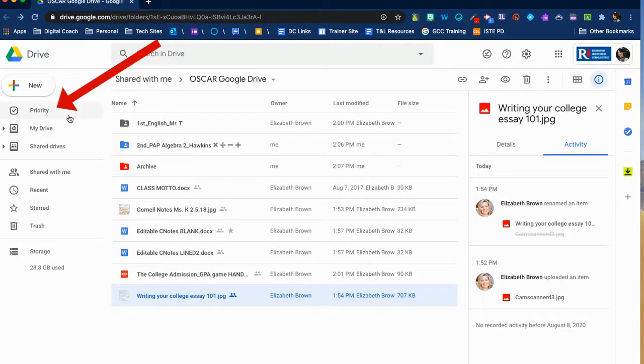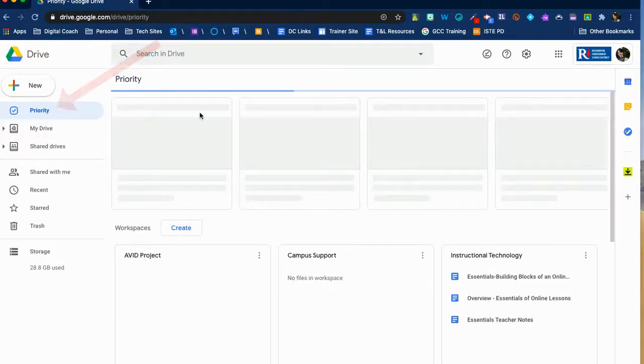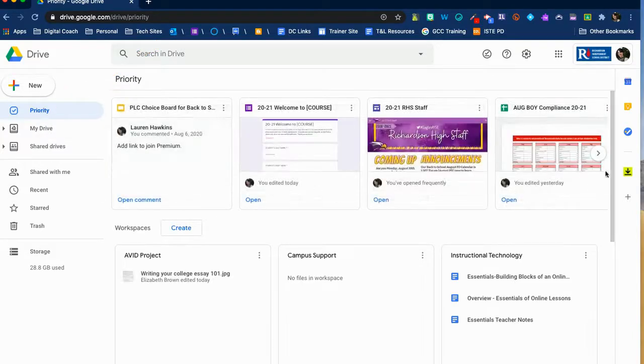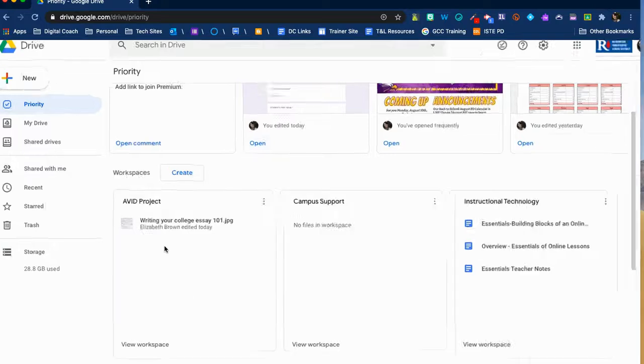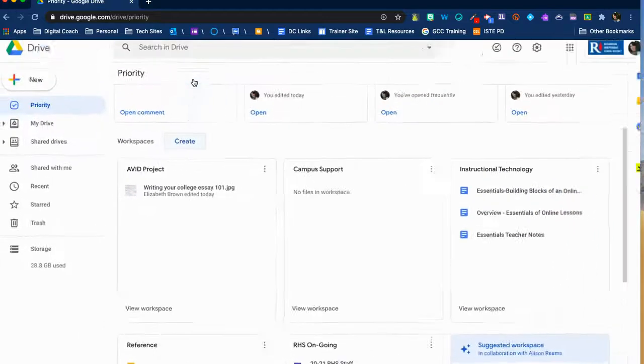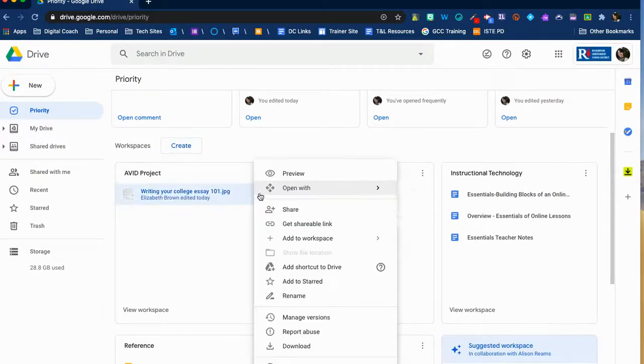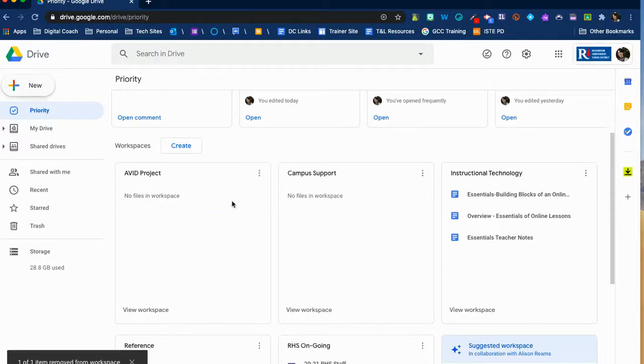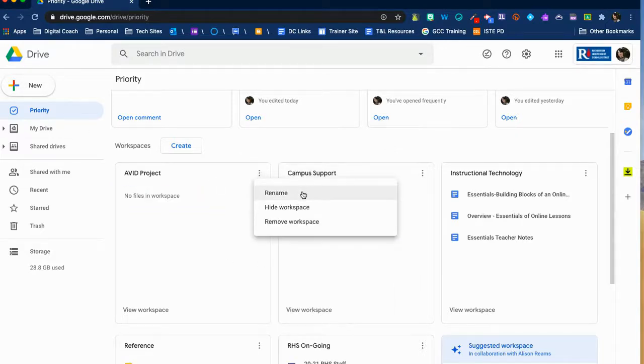Here's what's going to happen. I'm going to tap on Priority here on the left. And now I'll see some high points files that I'm constantly accessing. Oh, and here's my Avid Project workspace. And you'll see all the files that eventually you'll add. So this can help you organize everything you're currently working on. Feel free to create a workspace for every class period if that helps you locate all your assignments in a faster way. When you're done, let's say I don't need this anymore, I can always tap Remove from Workspace, and now it's clean. You can always rename a workspace, remove it, or hide it, whatever's the easiest.